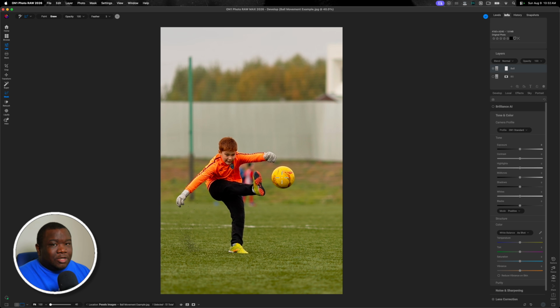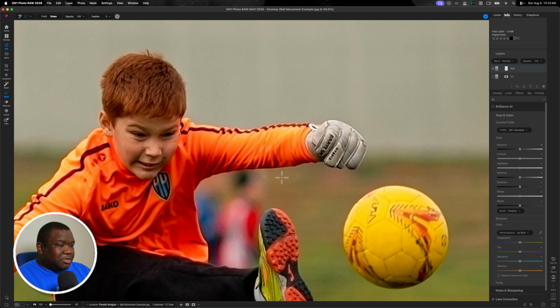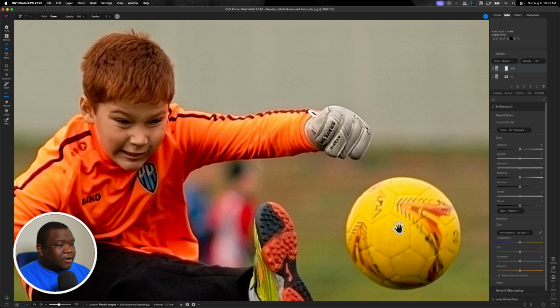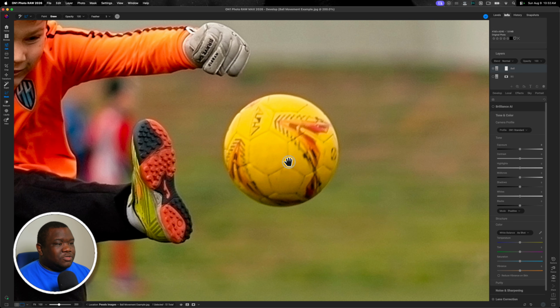Now I need to zoom in to make sure that I'm selecting the right areas of the ball, so I'm going to hit Command and plus to zoom in. If you have ever used Photoshop or any tool where there is a pen tool, that's essentially what the line mask tool is.